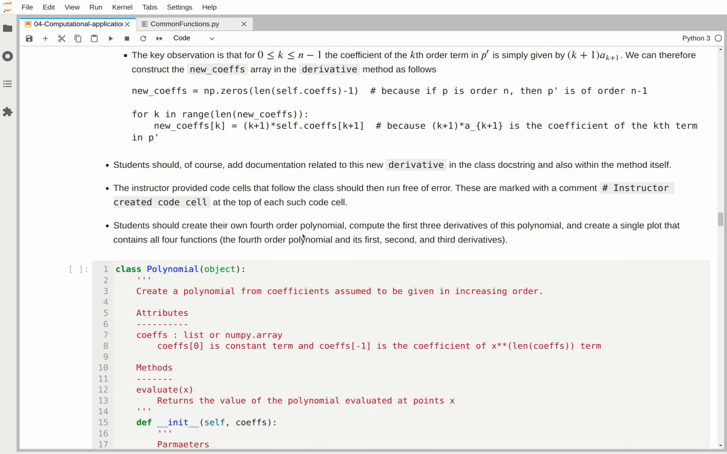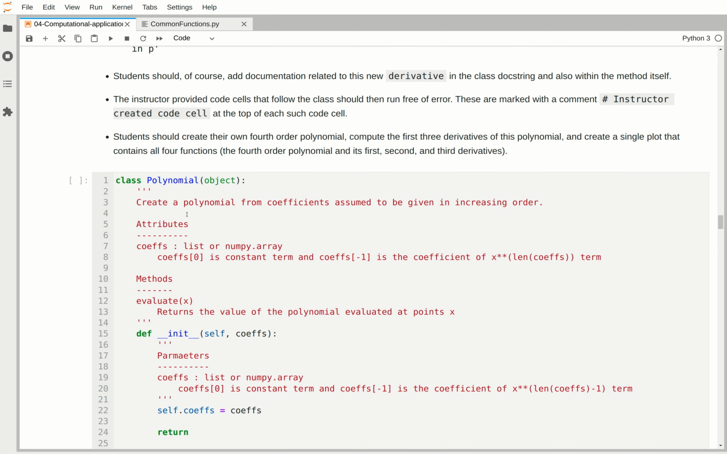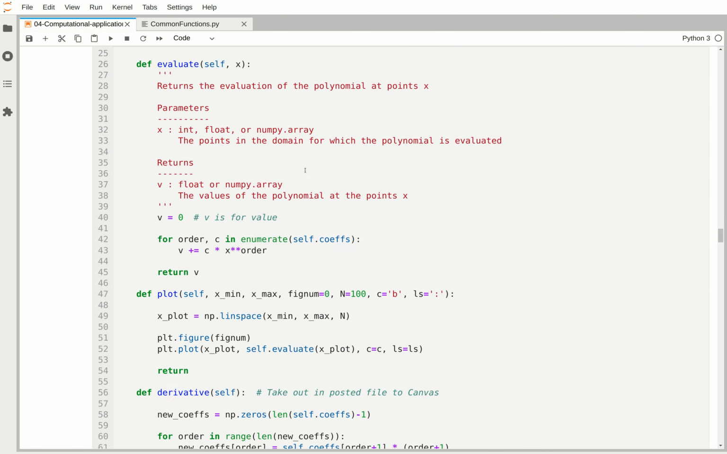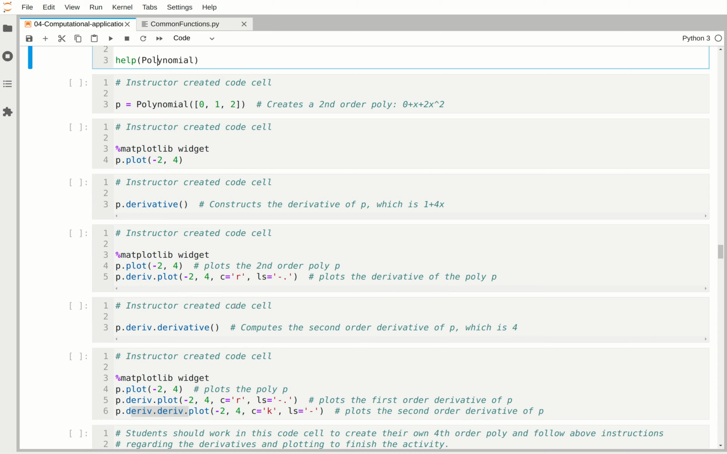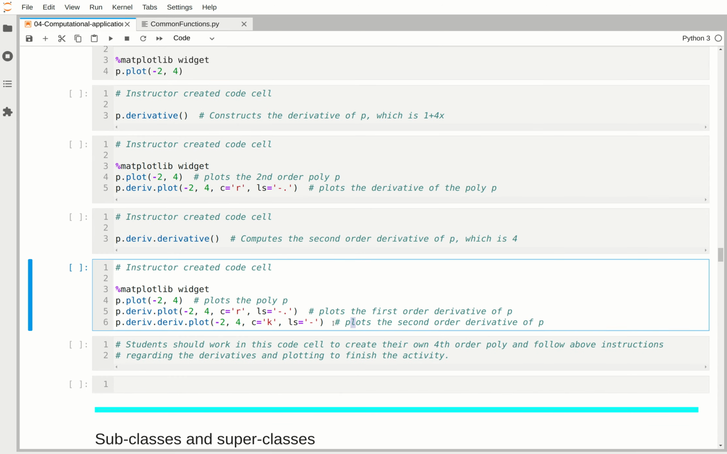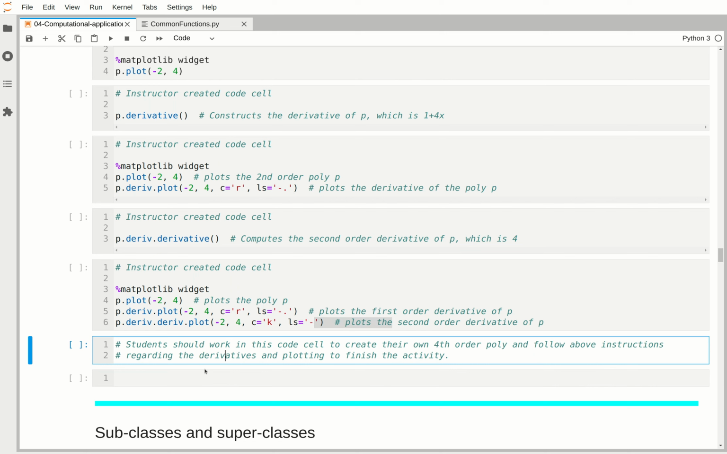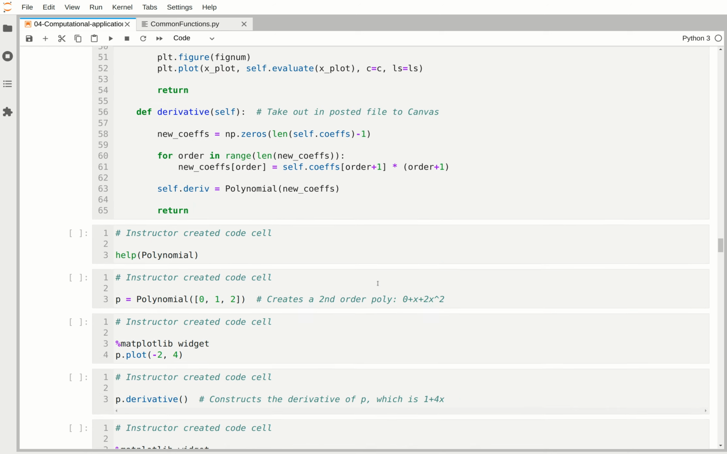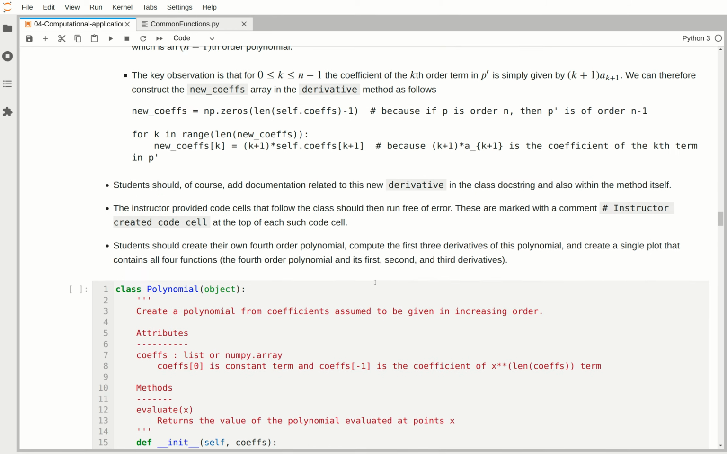to create a 4th order polynomial, compute the first 3 derivatives of this polynomial, and create a single plot that contains all 4 functions, where the 4th order polynomial and its first, second, and third derivatives are all plotted. How do you do that? Follow the same process that is shown in the instructor created code cell for plotting a polynomial p, its first and second derivative all on the same plot. I want you to follow that same thing, except I'm going to have you plot the function, its first, second, and third derivatives. That's what I'm asking you to do.